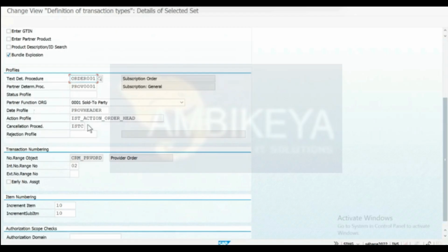Then your date profile means what dates will show in your subscription order. One is start date, one is end date, one is delivery completion date. Based on what type of date you want to trigger, that comes in the date profile. Action profile means what actions you are triggering based upon this order. Let's say after this order acceptance, a subscription contract should be created. So you will trigger an action profile, and within that action you put the condition that after this subscription order, a subscription contract should be created.